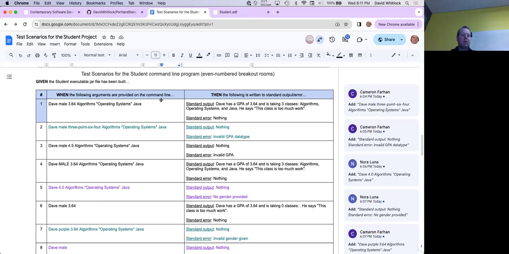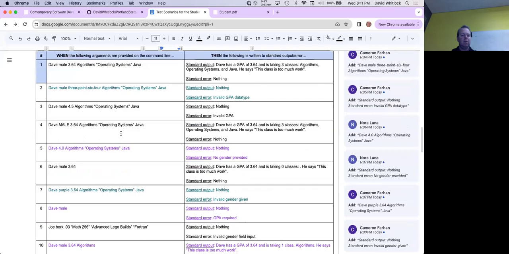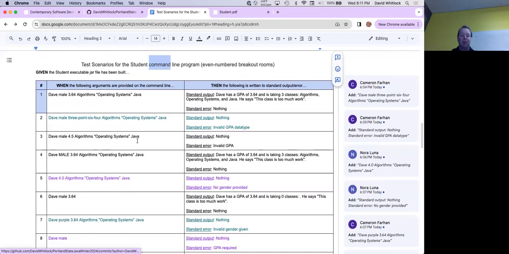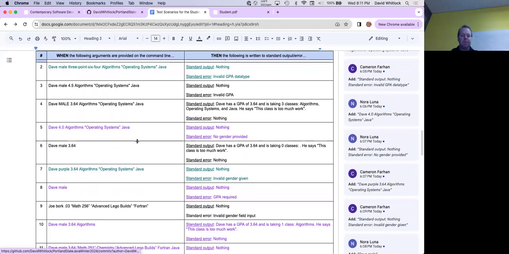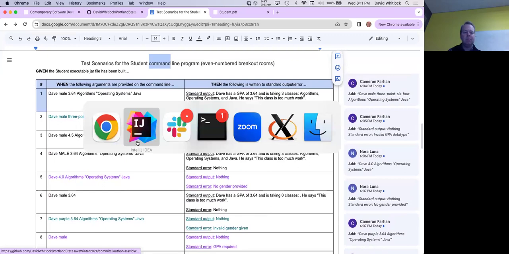Sorry, what? Some on the next page. Oh, this is the command line. Yep, no problem. But they look a lot alike. Yeah, I think it's the one we have right now. Right. So when there's no command line arguments, you get missing command line arguments.